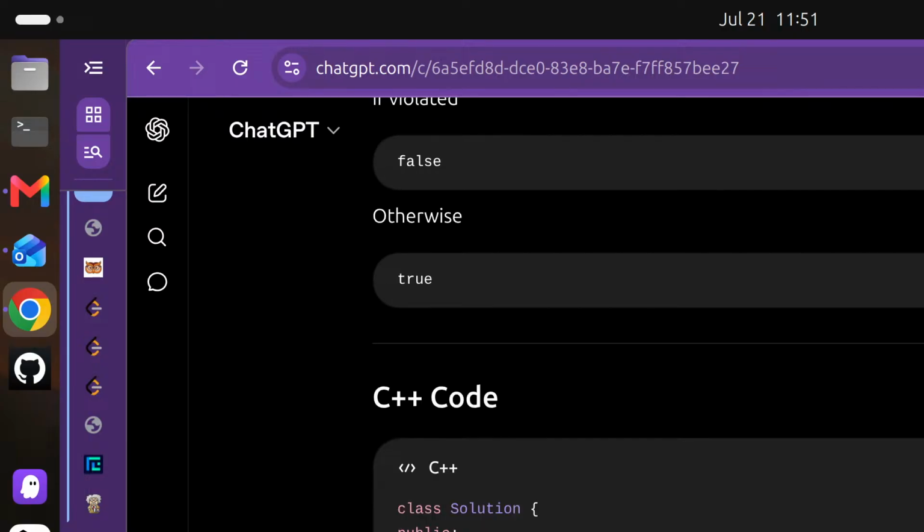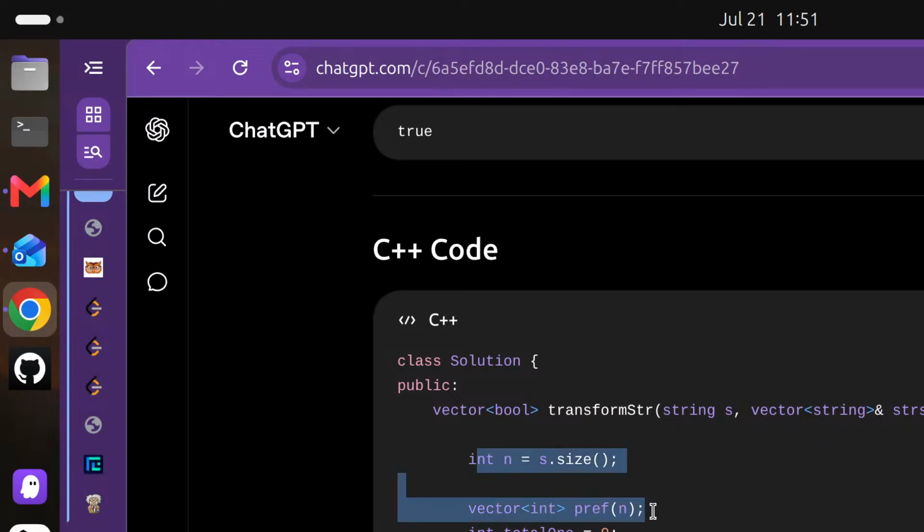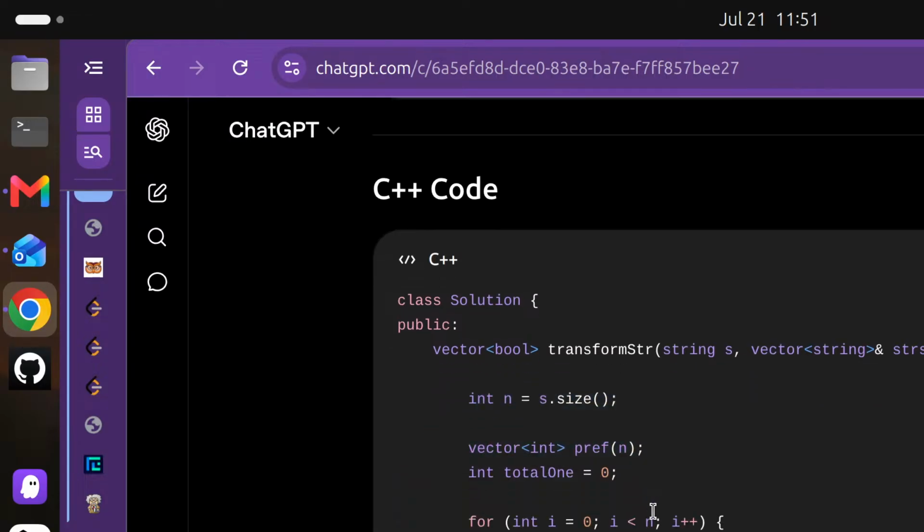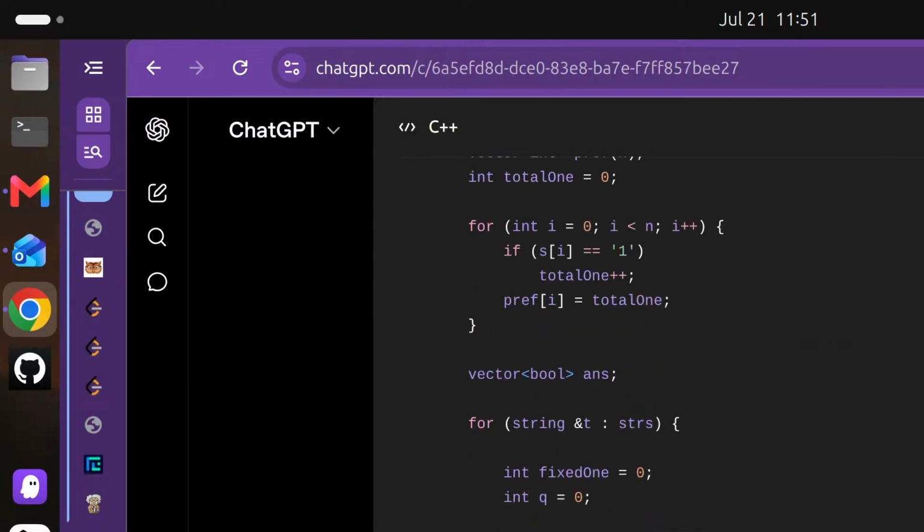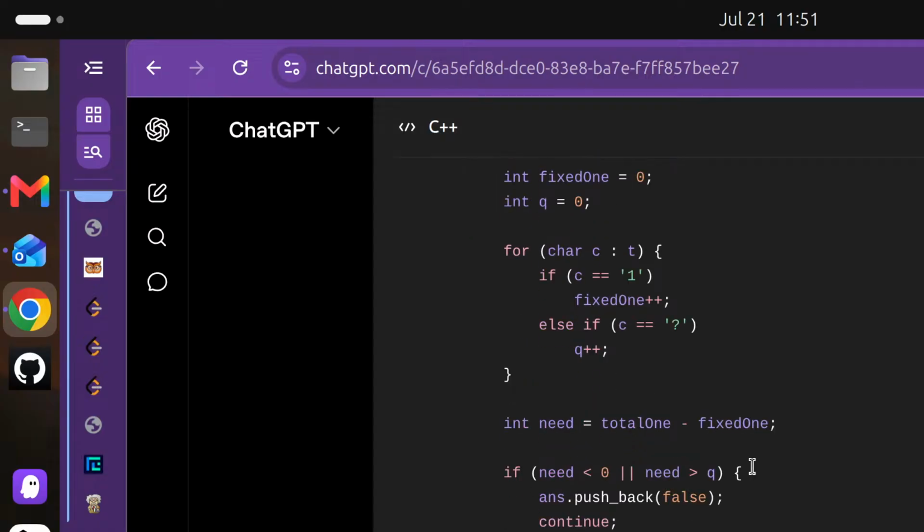C++ code is this. Size is n, prefix n, total ones is 0, and total ones prefix is 0. Okay, bool answer, string str, fixed ones 0, q is 0. For character c in t, if c is equal to 1, fixed ones plus plus. If c is a question mark, q plus plus. Need is equal to this. If need is less than 0 or need is greater than q, push back false and continue, right?